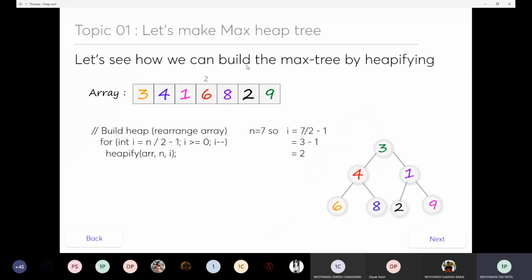Okay, so let's make a heap tree by heapifying. We have seen that heapifying process, but let's work according to code. This is the heapifying process that we need to follow for integer i equal to n divided by 2 minus 1. I will start from n divided by 2 minus 1 and work till i greater than or equal to 0. So it will start from n divided by 2 minus 1 and end at 0. So we need to process heapify.